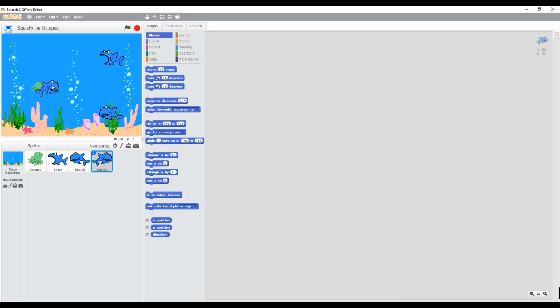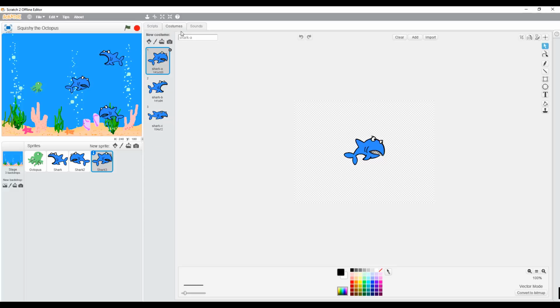Okay. But he's facing the wrong way. How do we deal with that? Well, we go over to his costumes. The shark's facing the wrong way. Up here, you have some tools. This one is flip left and right. Let's see what happens. Whoa, now he's facing the right way. And we just want him to open and close his mouth. So this one, now he's facing the right way too.